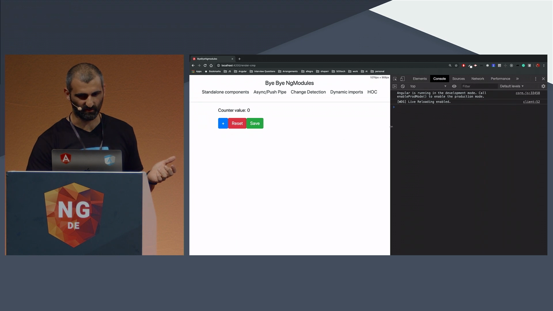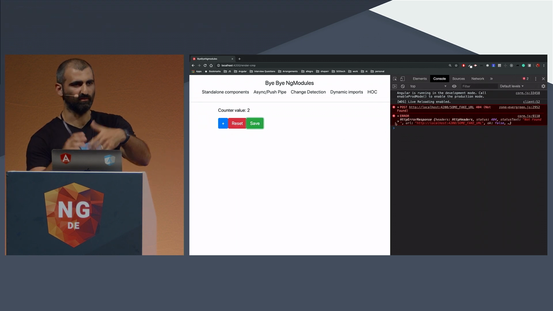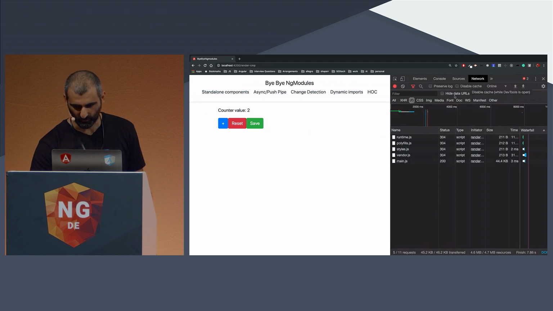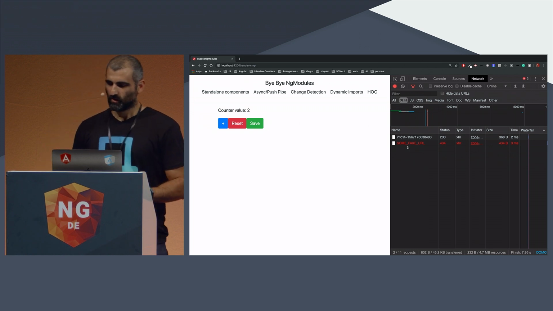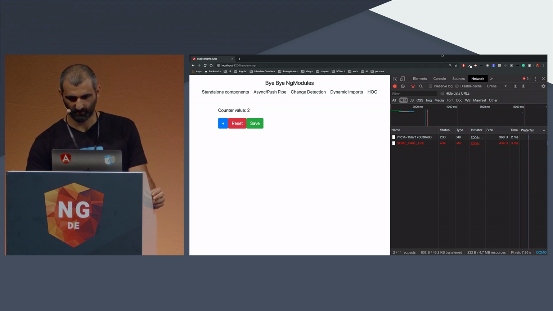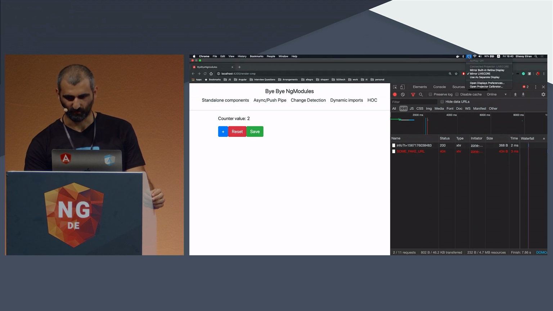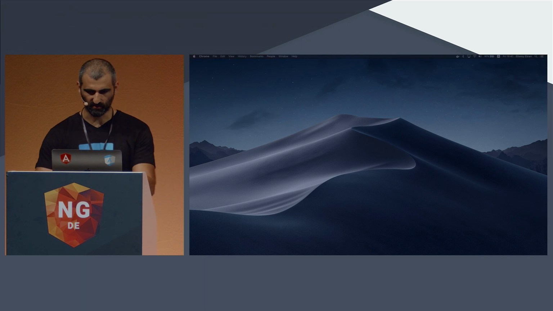We don't have the error. And if I click on save, it's invoking the fake URL, whatever. Let's see, XHR, and some fake URL got invoked. Great. First example behind us. Back to the slides.